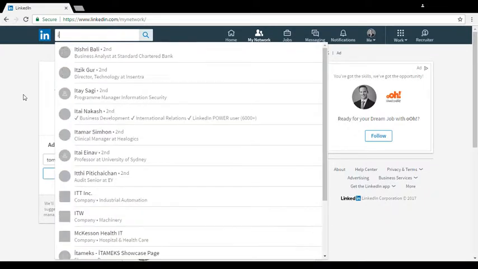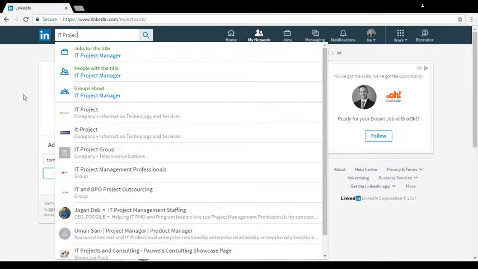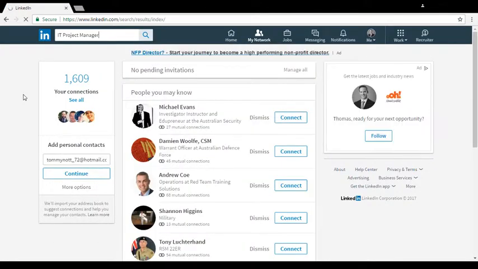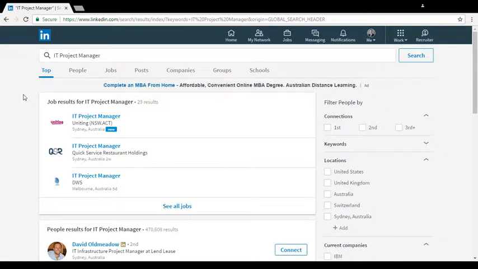So what we want to start off with is looking for people with the title IT Project Manager, and I'm just simply going to hit enter here. Now I've intentionally kept the search parameter quite broad because what I want to now start using is the filter.